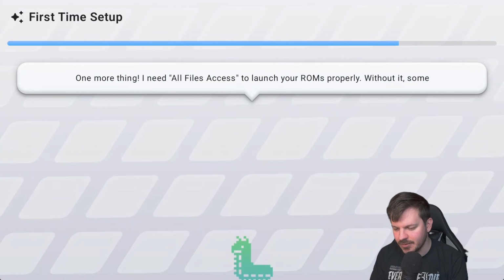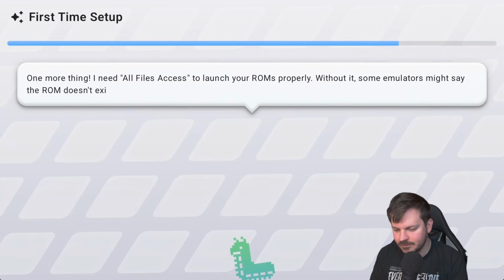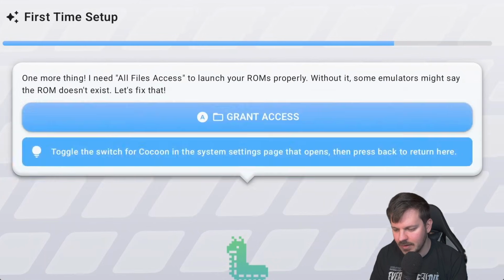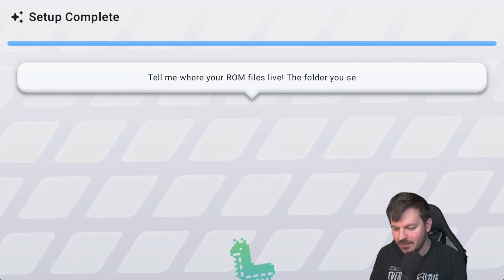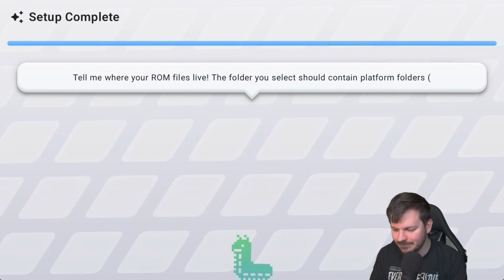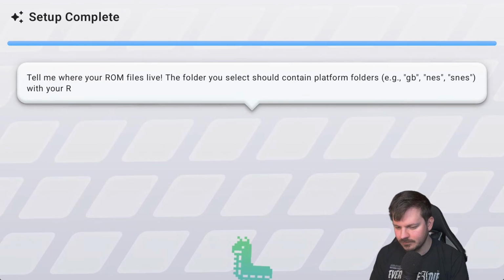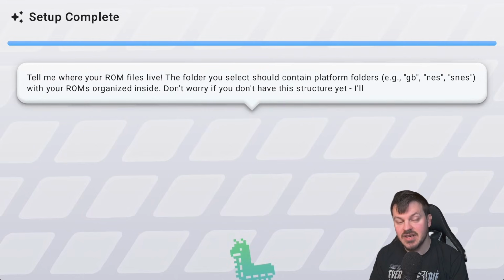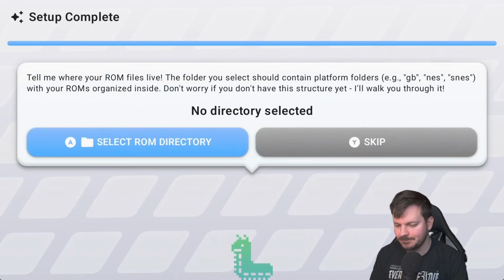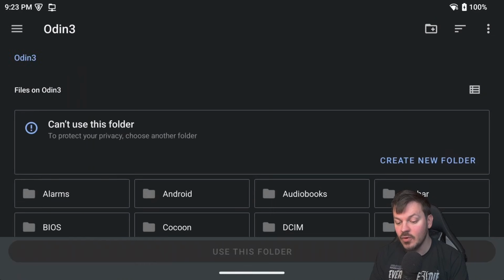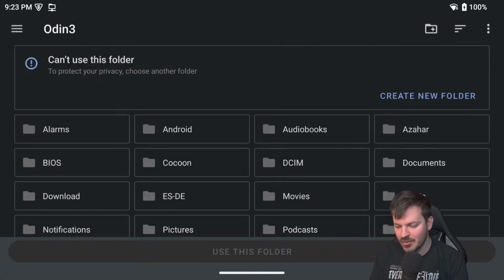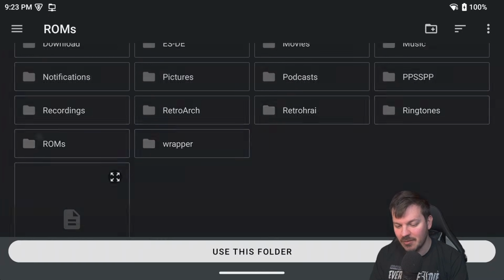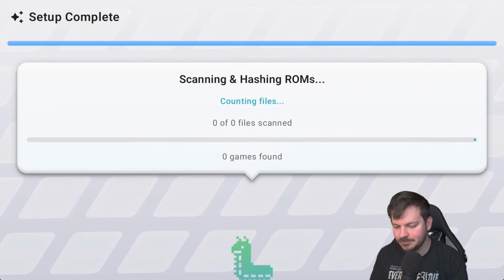And then it's just going to ask for some more permissions. So I'll give it the access. Then it's finally going to ask me where we keep our games. So this does use the ESDE naming conventions as well, which is why we use the folder framework at the bottom. So that's the wrong one. That's the actual ESDE folder. So in our ROMs folder, we'll select that.